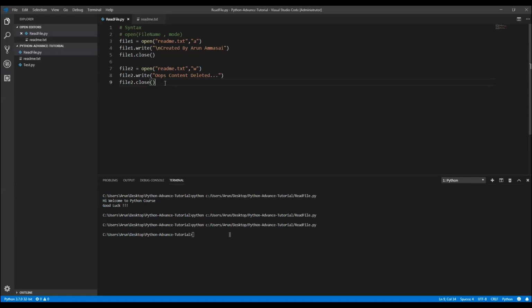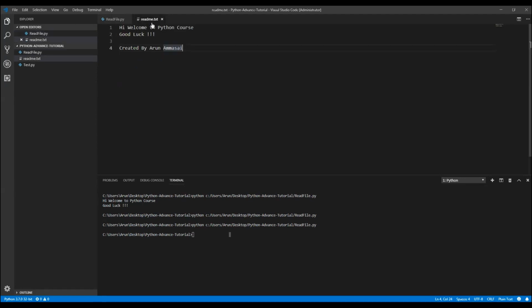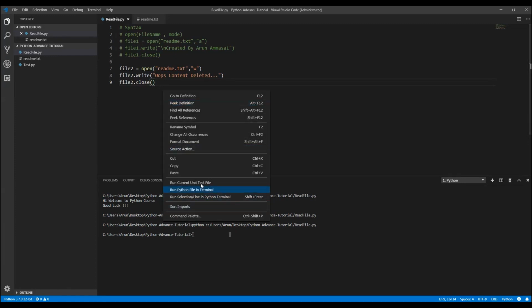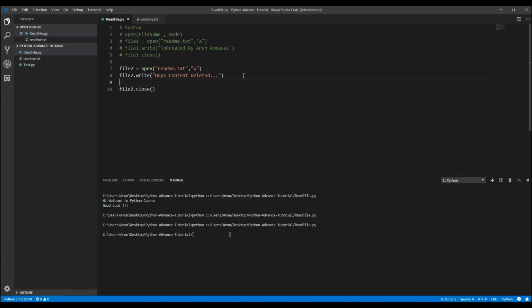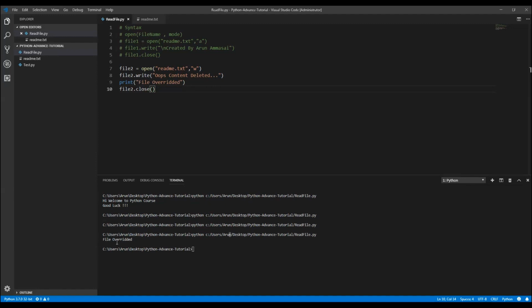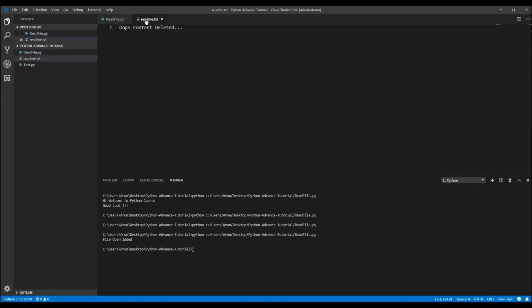Before running this particular program, let's comment all of them. Now we have an existing file called readme and it has some content. So I'm going to override it now. Right click, and we can simply put a message here because we don't know what is happening exactly. So: file updated or overridden. Click and run your file. Overridden. Let's open the file and see what happened.